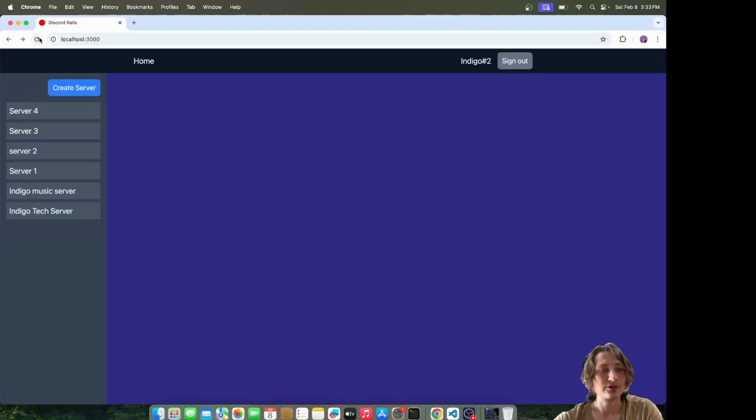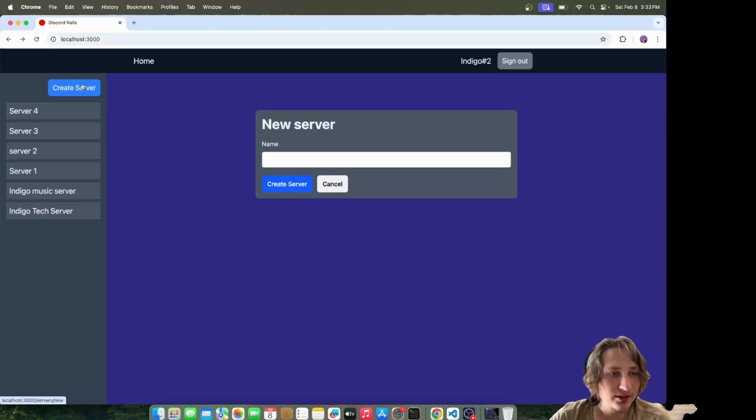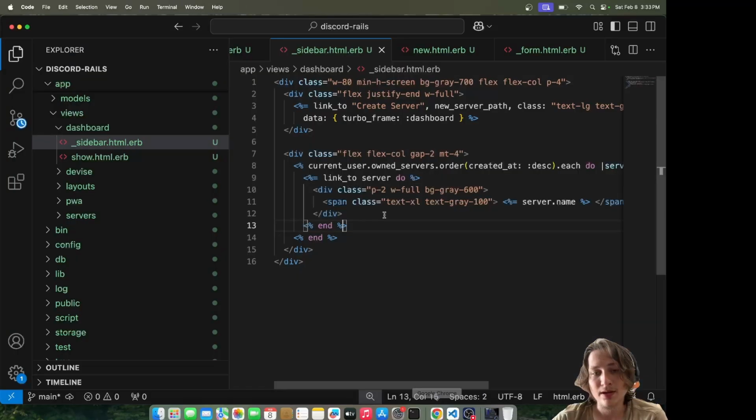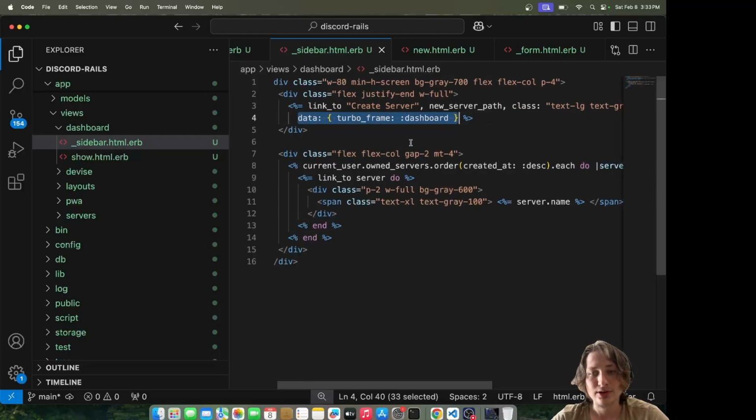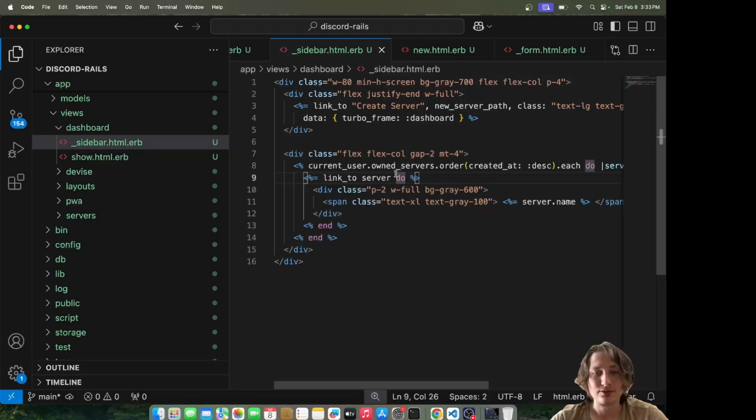But what we probably want to do is just like how we added the turbo frame for the create button, we'll probably do the same thing for the server. So when you click server, it doesn't actually re-render the whole page, it just puts it over here in this turbo frame. So to do that, we can just take the same data attribute from our create server link and add this to our link to. I'm gonna add a comma here, and then we'll do this data turbo frame dashboard.